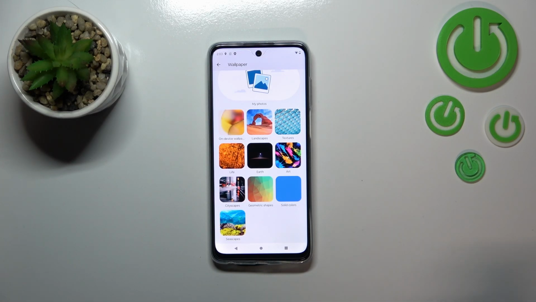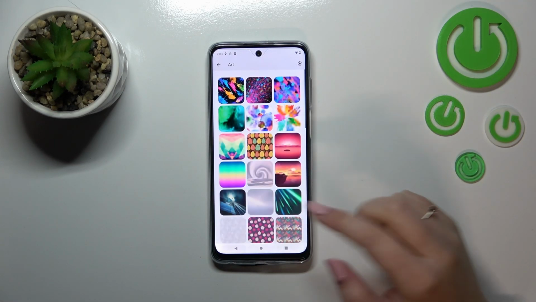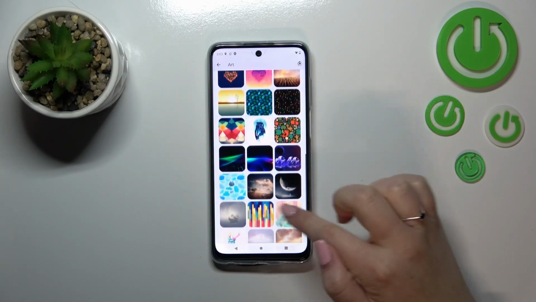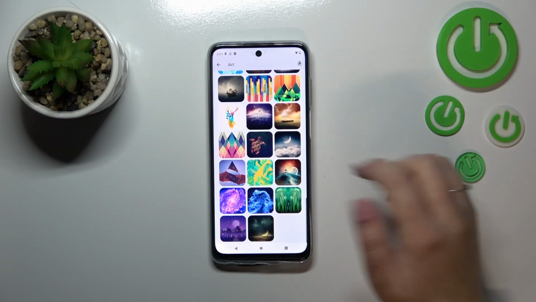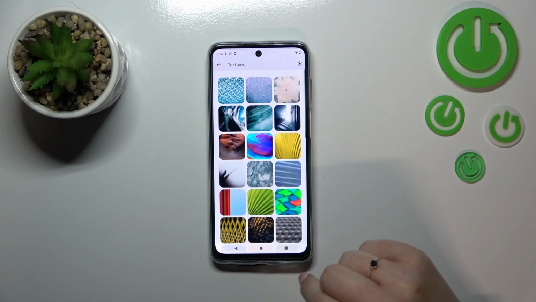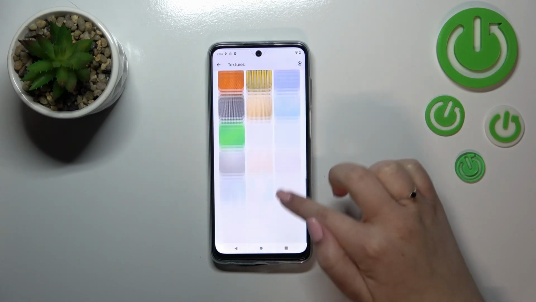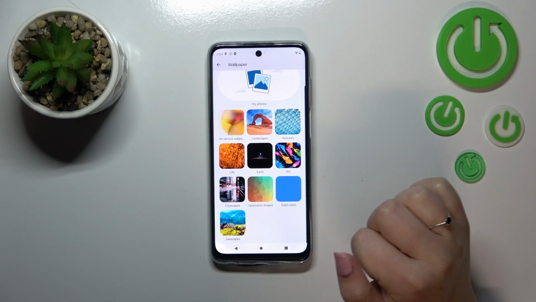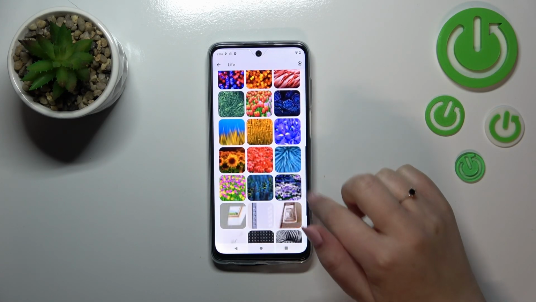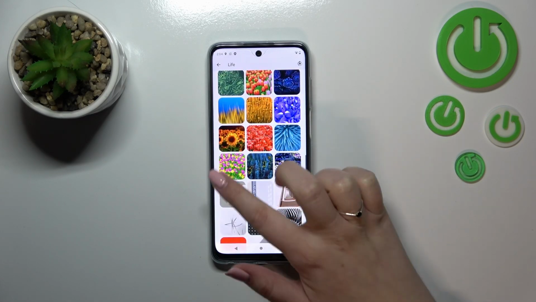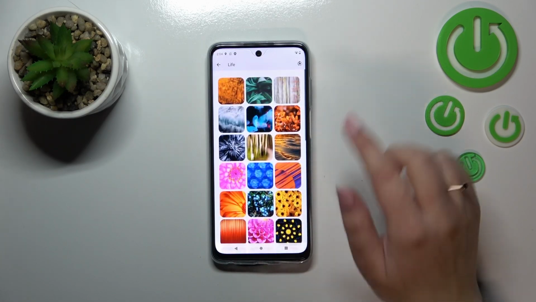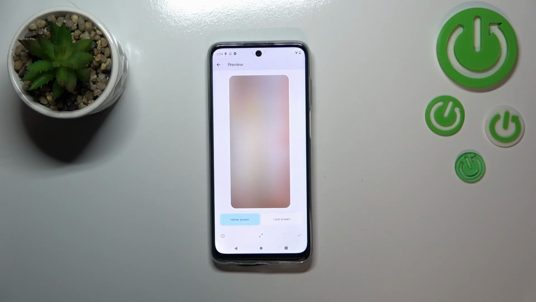So basically, of course, all we have to do is to simply enter the particular album and find the option we would like to set. I'm not really sure which option because here we've got a lot of pretty wallpapers to choose from. I don't know, maybe something from those. Maybe something colorful. Oh, whatever. Okay, let me pick this one, for example.